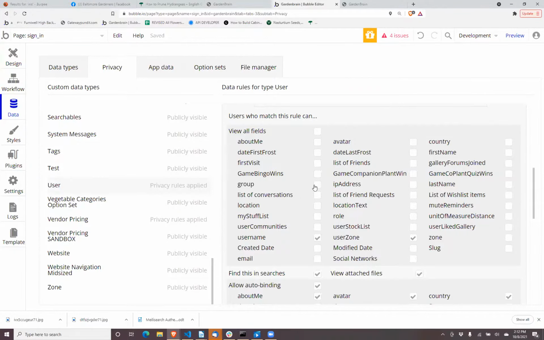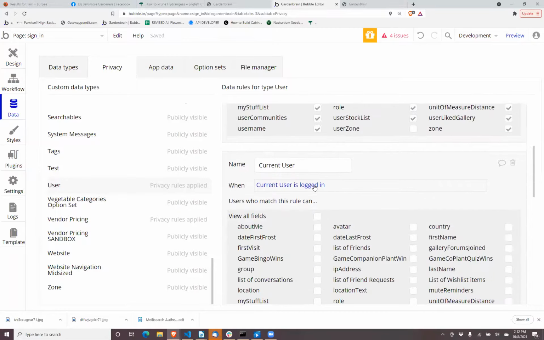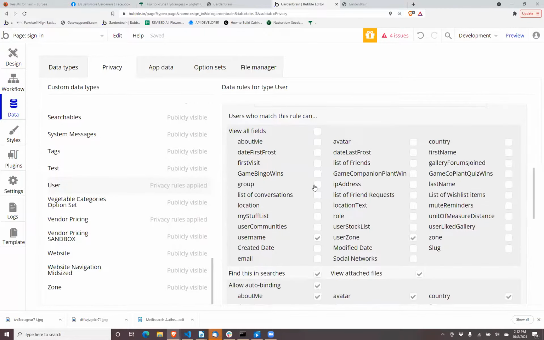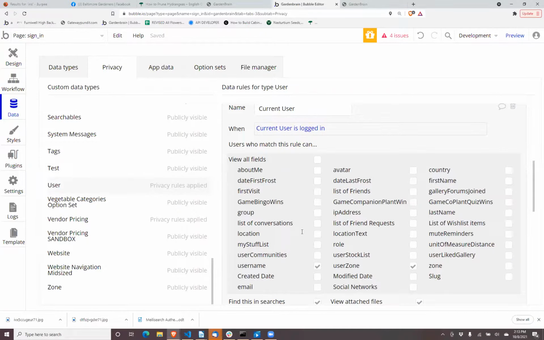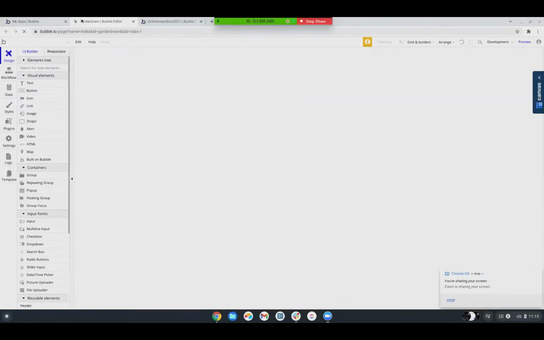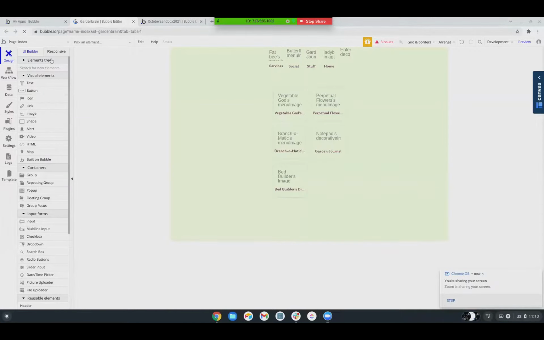So the username is definitely, we need to make sure that the user can see their own username. So that's checked. The current user is logged in, they should be able to see their username. All right, let me log into your app. And you want to stop sharing and I'll share my screen? Yes, absolutely. I think I'll probably see it better if I'm clicking around.